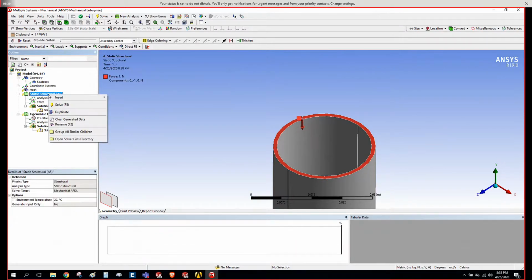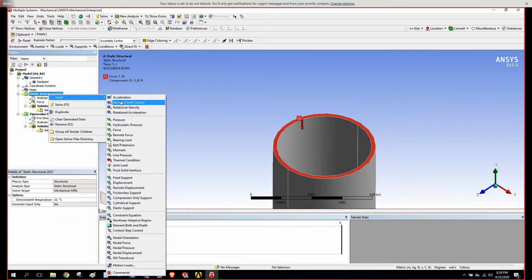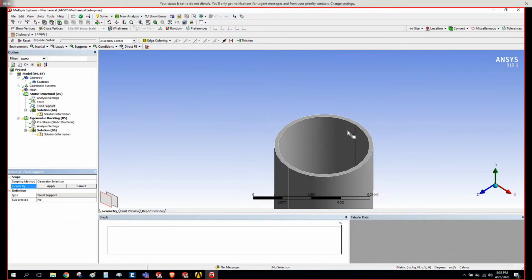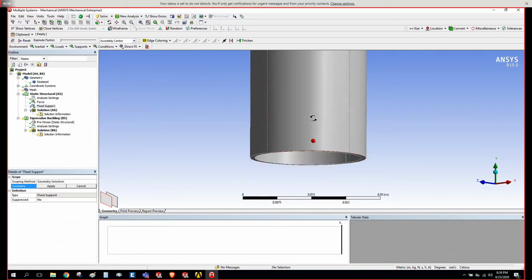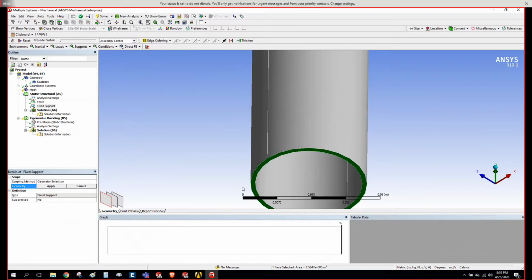Okay, so the other thing we need to do is fix the other side. Let's go ahead and insert a fixed face. I'm going to go down here and select the bottom face, hit apply, and now this is fixed. It shows up in my little feature tree here.